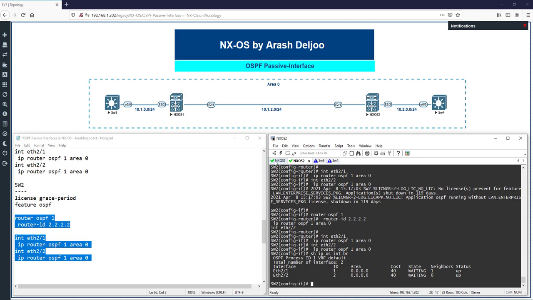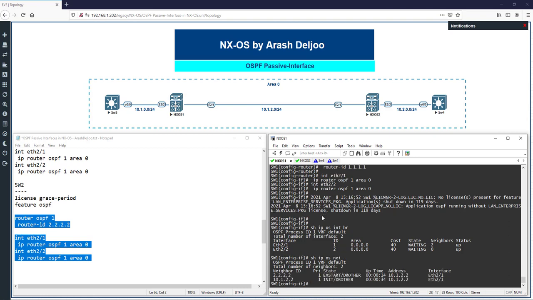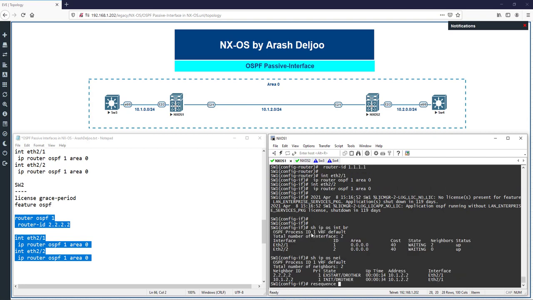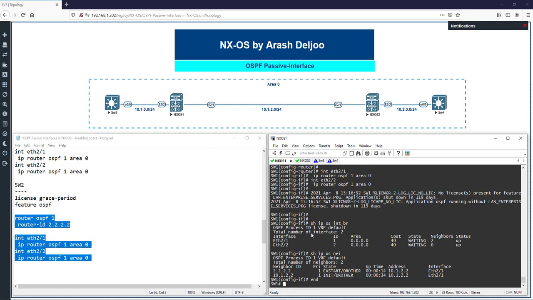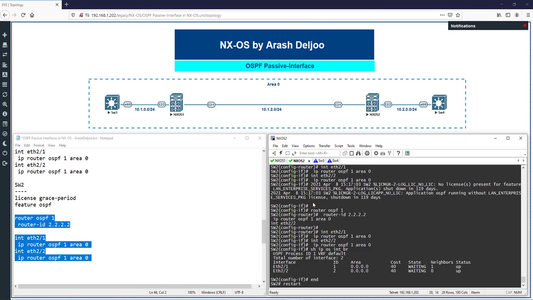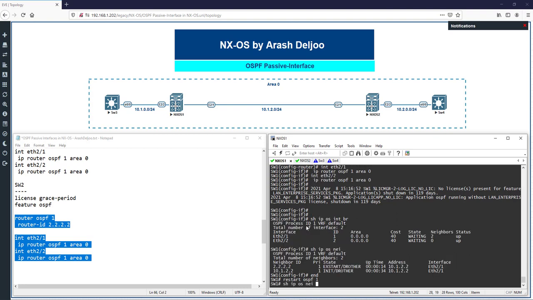Let me check the neighborship in switch 1, show ip ospf neighbor. As you can see here we have two neighbors. One of these neighbors should be torn down. This is the neighbor from before changing the router ID, because as you saw, I changed the router ID. You can restart the OSPF process with restart ospf 1 in switch 1 and also switch 2 if you need. Restart ospf 1.